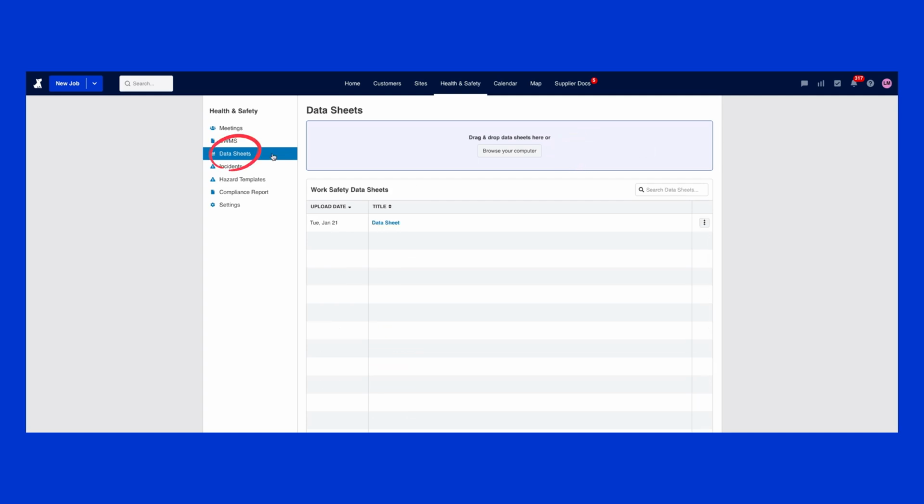The datasheets section is where you upload work safety datasheets. These are great for giving your team quick access to information about hazardous substances, like what protective clothing to wear and whether additional breathing apparatus is needed. Just drag and drop your files or click to upload them.